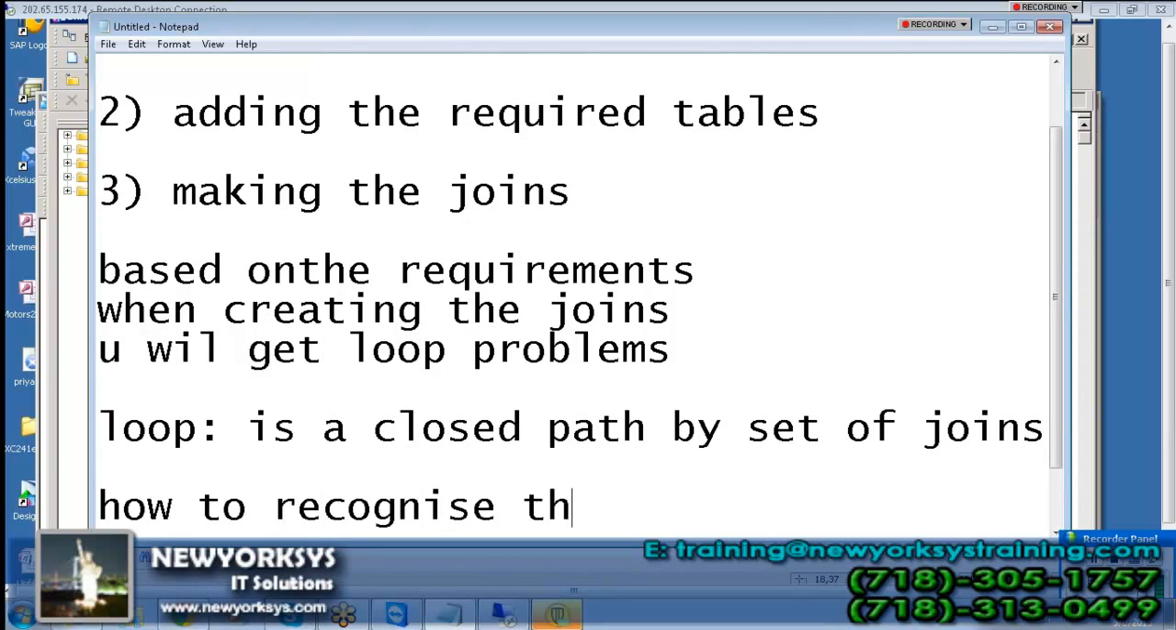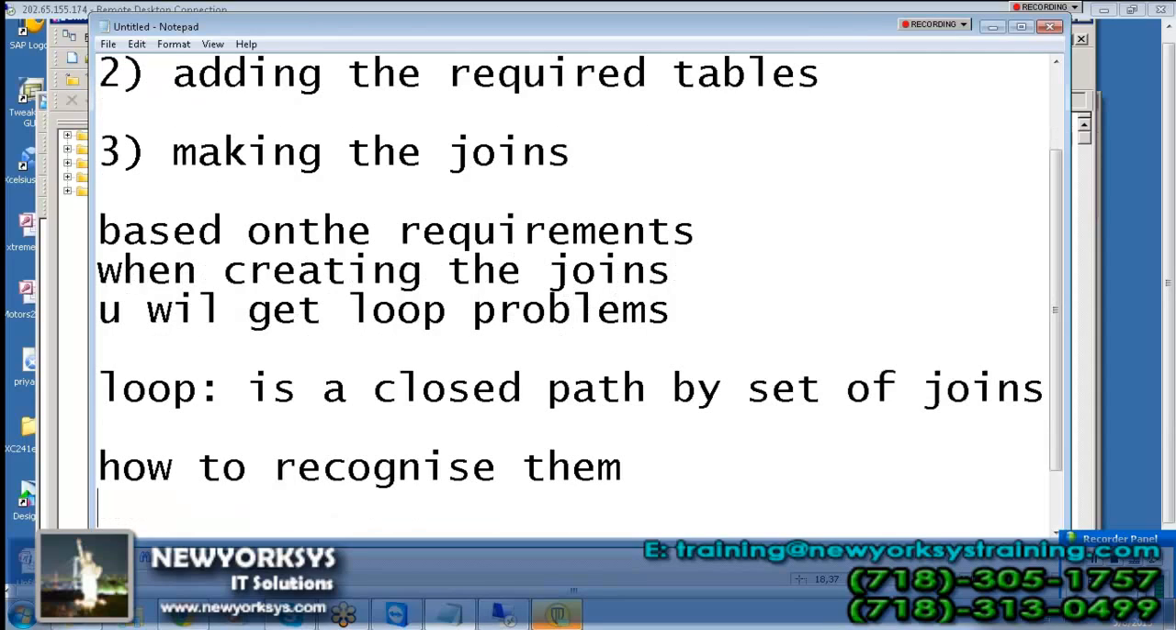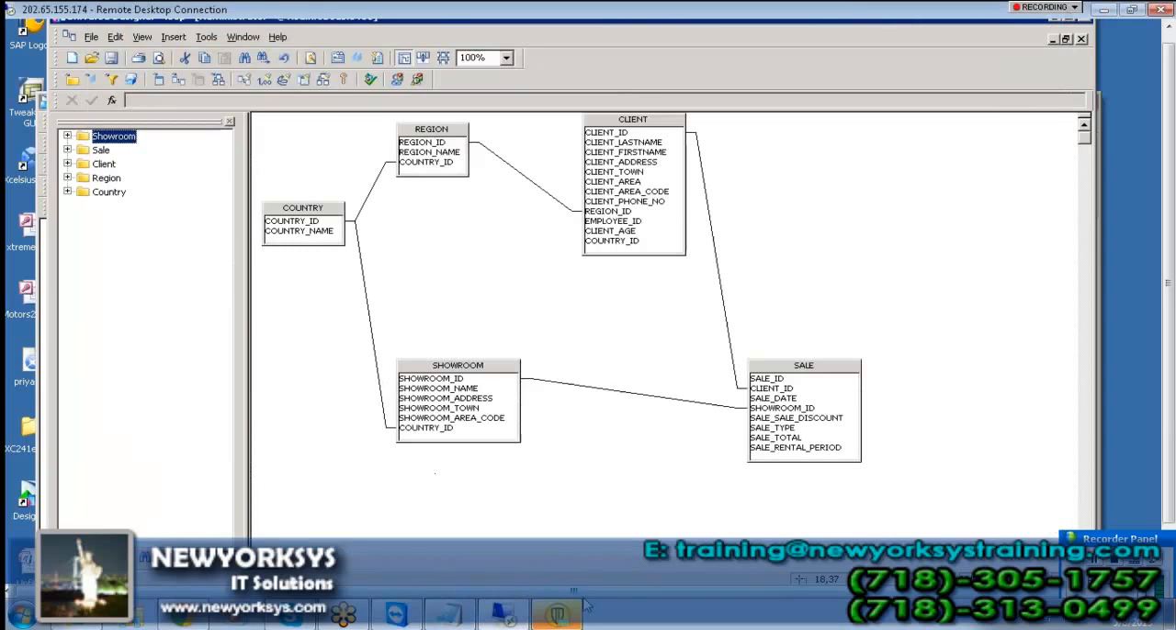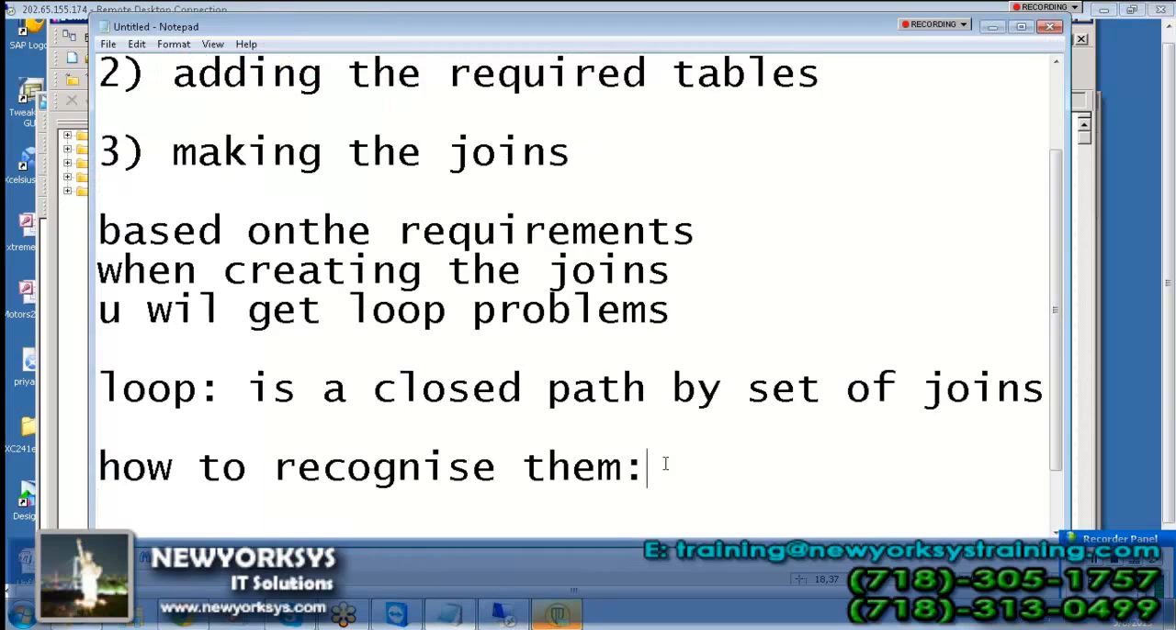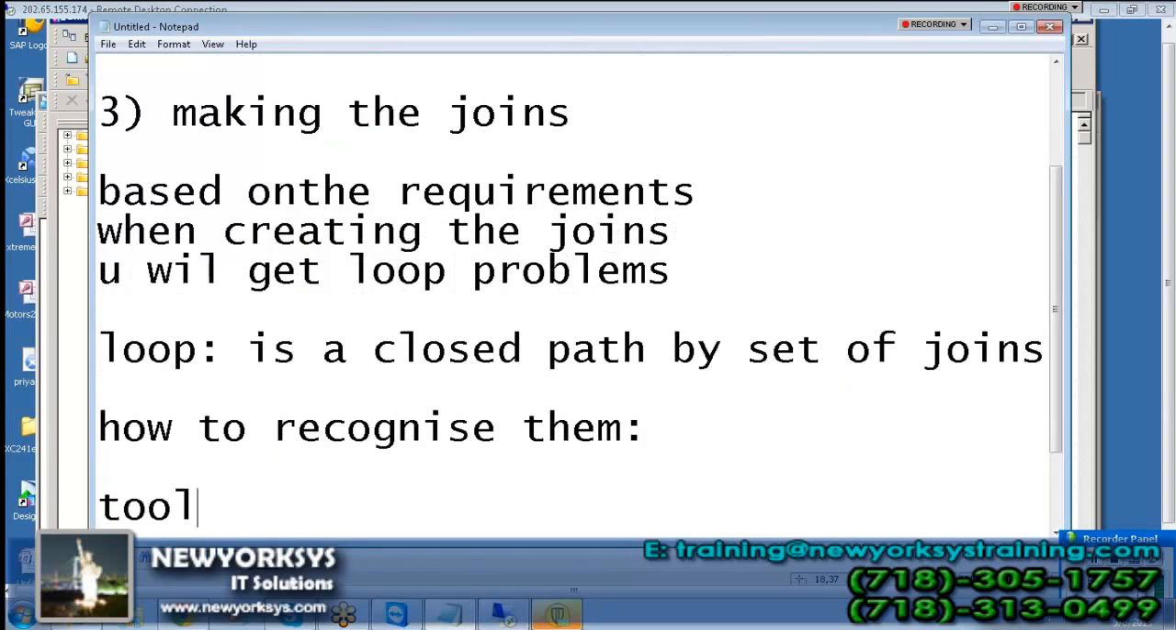By seeing, I can say. By seeing that structure, I can say that the path is closed. All the joins are linked together. It forms a loop. But if it is not clear to you, then we can do the compilation. By doing the compilation also, we can tell what problems are available.